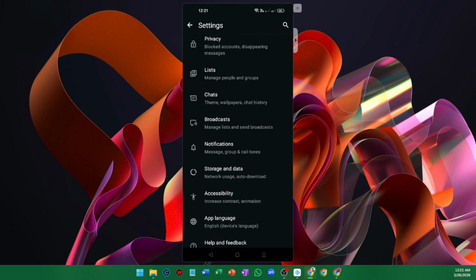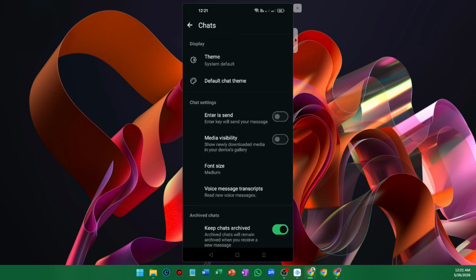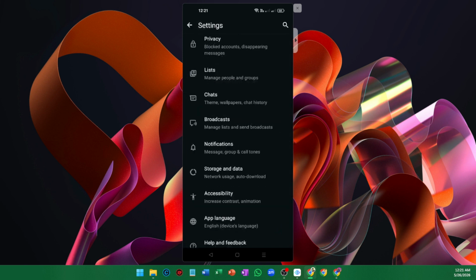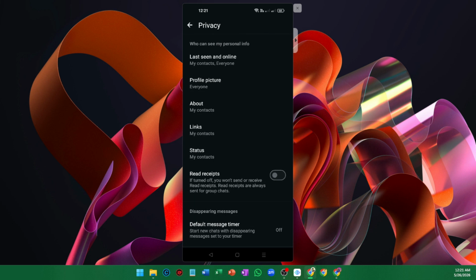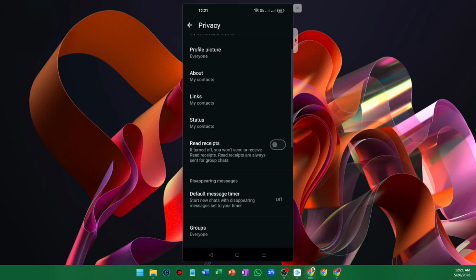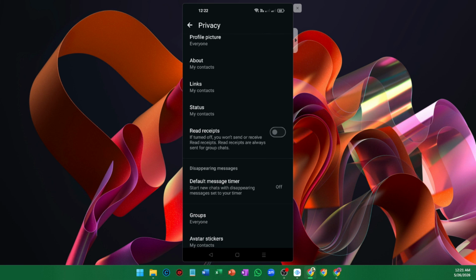From there, go into settings. This is where WhatsApp groups all your preferences, including notifications, storage, and privacy options. We're heading to the privacy controls next. Tap on privacy. This section manages who can see your personal information, such as your last seen and online status, profile photo, about, and status. It also includes controls for disappearing messages and, most importantly for us, read receipts.